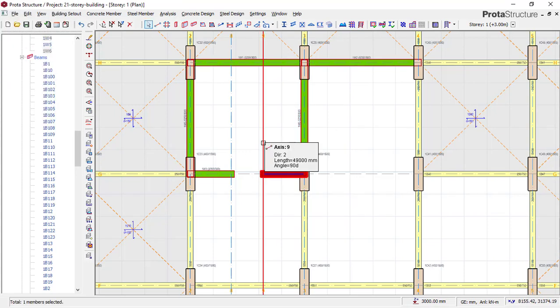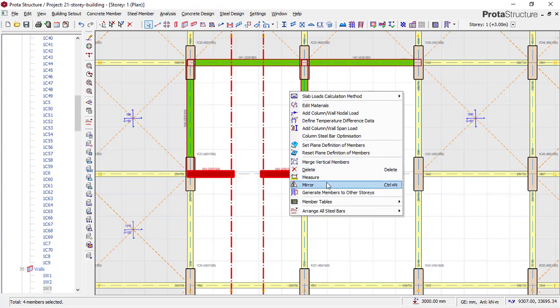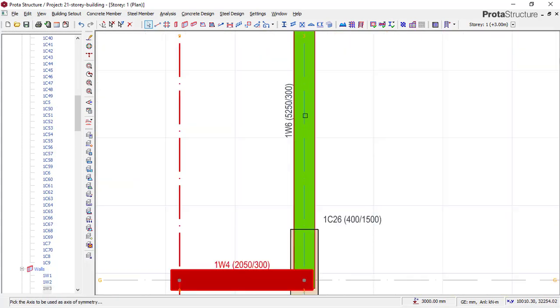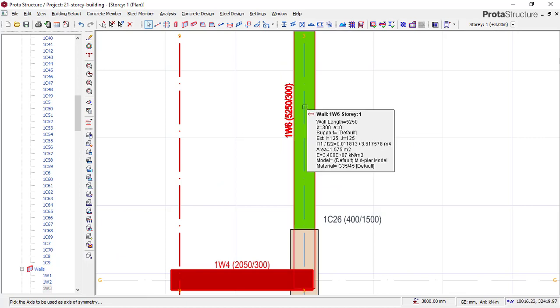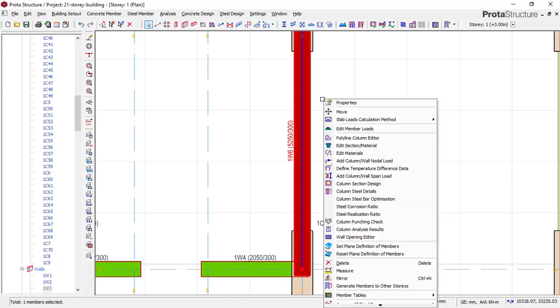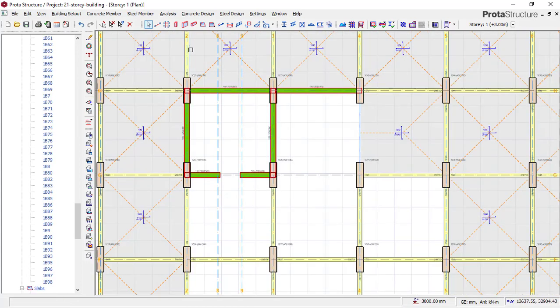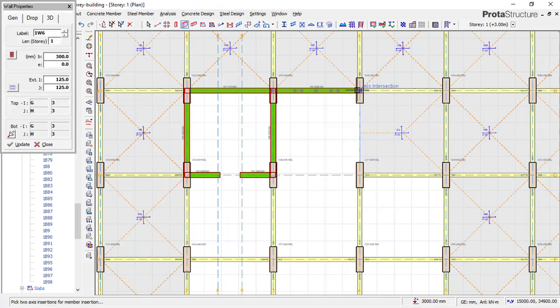So I'll hold my control and select the ones I want to mirror. Then I'll right click and say mirror. I'll click on this axis to mirror. Okay, the mirror didn't work. Let me just go over here. So I'll click on this place and insert my wall manually. Maybe later I'll use the mirror for other options.